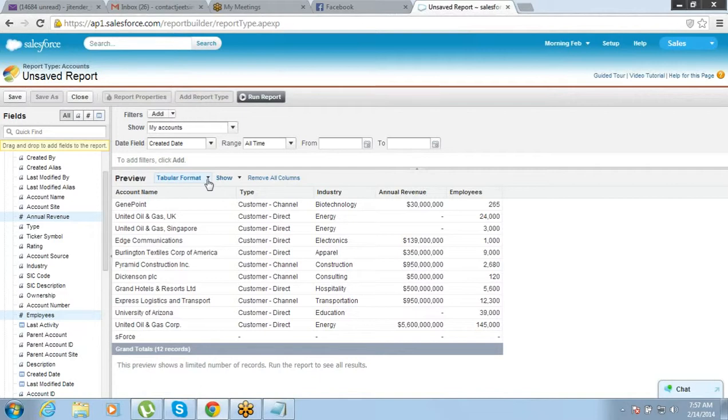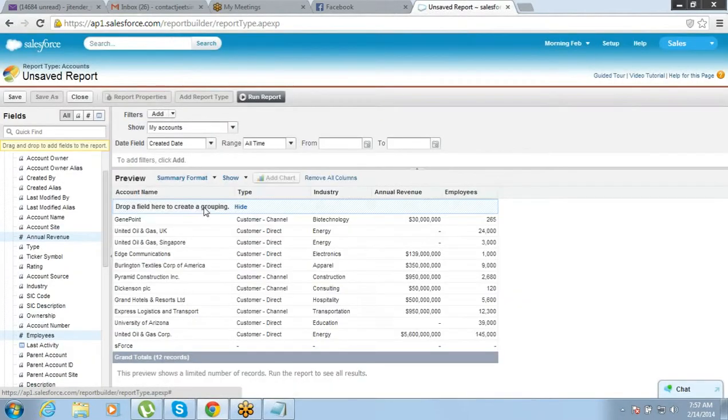What if you don't want a detailed report? You just want a summary. Let's say you want to get the sum of revenue by industry. So you can go to summary report. Once we go to summary report, we have the option of summarizing it based on one of the fields. The moment you make it a summary format, you'll see there is an option of dropping a field. It says drop a field here to create a grouping. Based on which field you want to do the grouping, I want to do the grouping for industry. So drag the industry field, put it here.